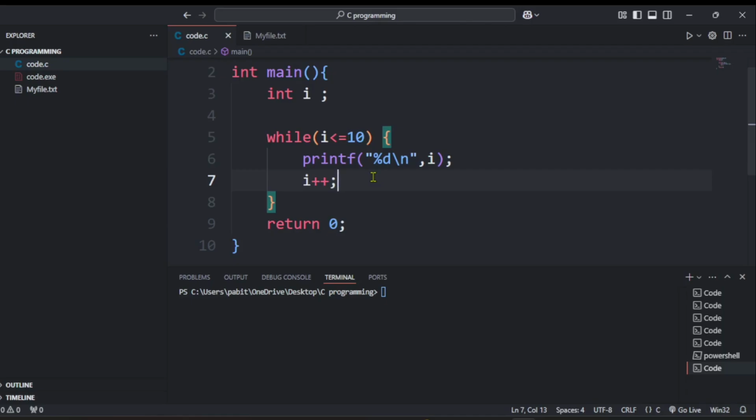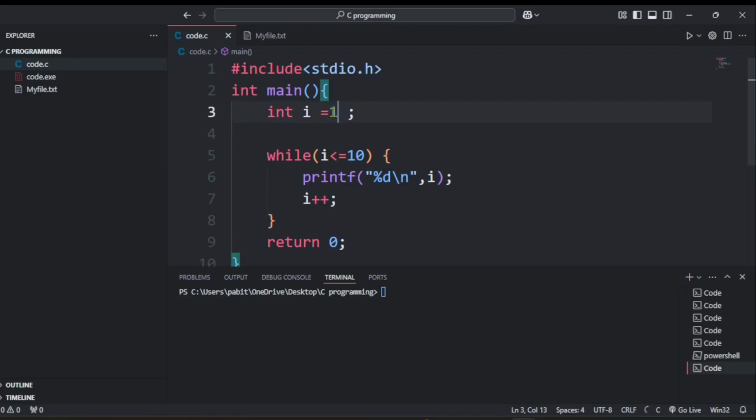So here, initially i has the value one, and we are going to print from 1 to 10. Then I have written the condition in between the parentheses of the while loop, that is i less than or equal to 10, because we are going to print 1 to 10, till the number 10. We print the value of i and update it. So let's run it.